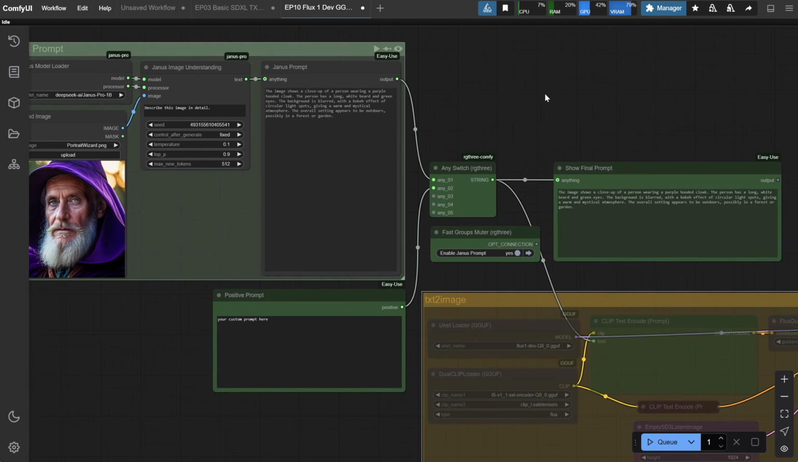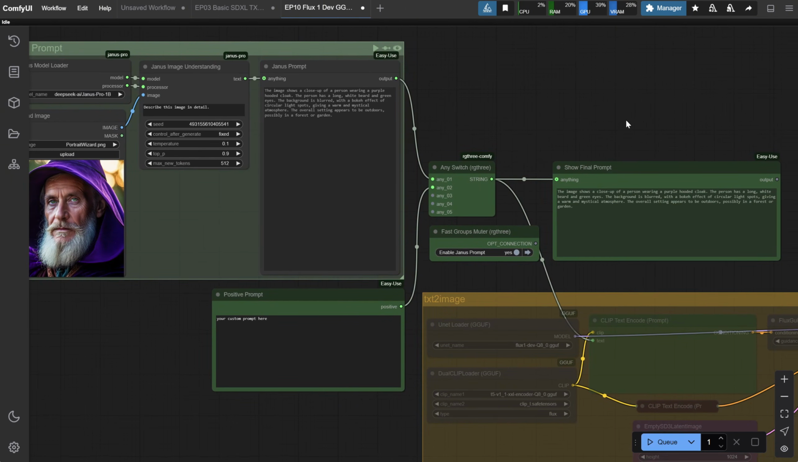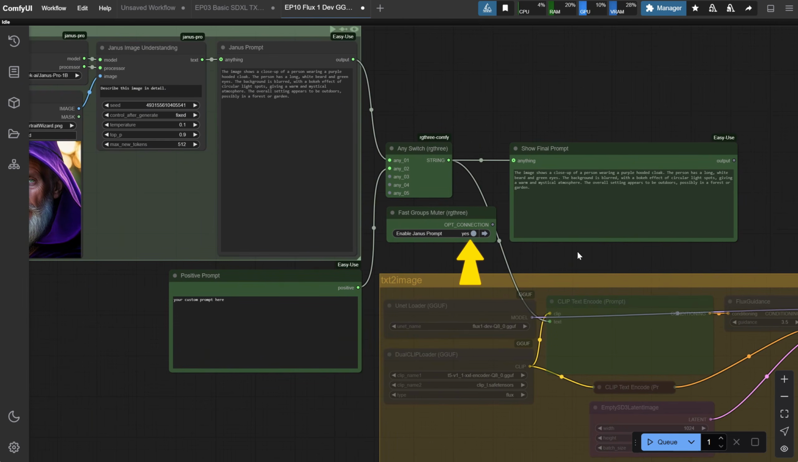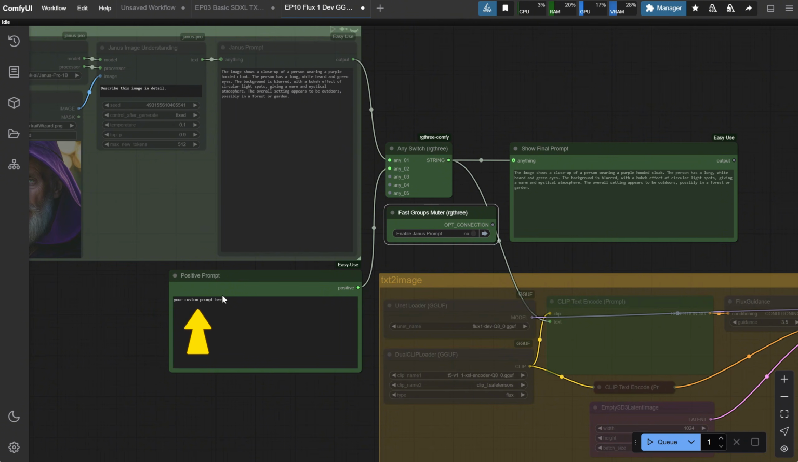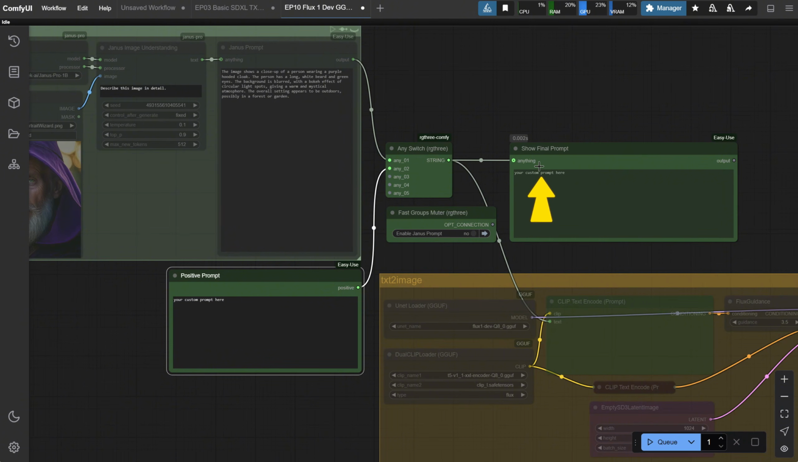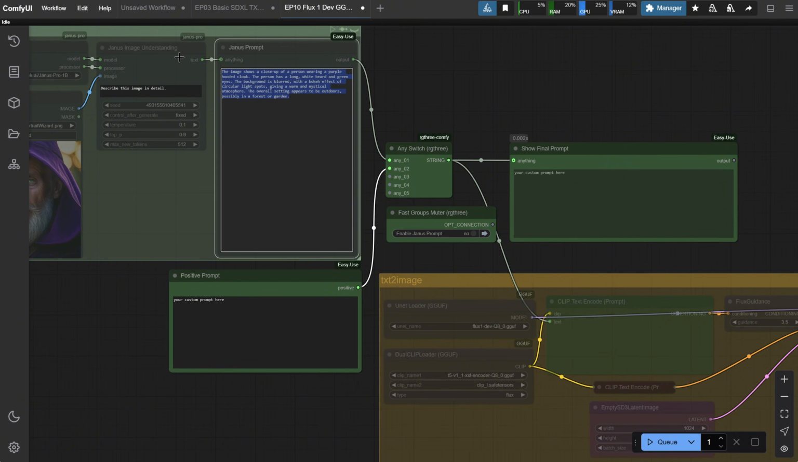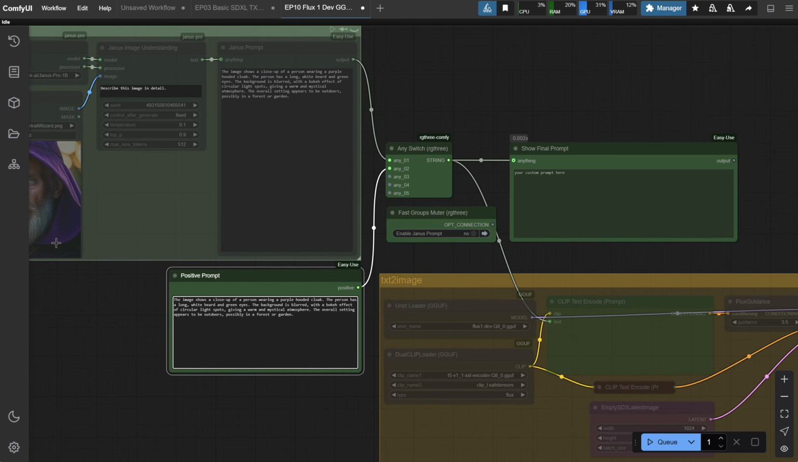Right now, when I run the workflow, I get the prompt from the Janus model. I added this fast group muter node that can enable or disable the Janus group. So if it says no here, it will take my own prompt instead of the Janus prompt. See, when I run the workflow, I get my own prompt. This can be useful if you first generate a prompt with Janus, but the result isn't great. You can copy that prompt, paste it here, and then adjust it to fit what you have in mind.